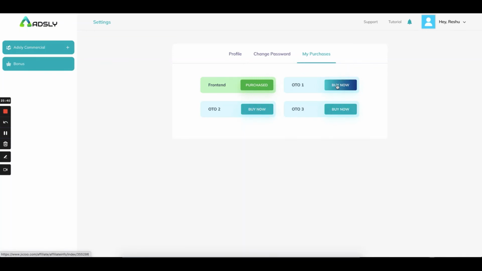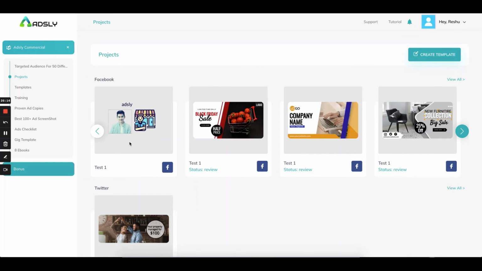When you click on this button, you will be taken to a page where all the features which we are giving inside all the upsells will be explained to you. We also provide template club access in the upsell where you are getting 20 highly converting templates each month for the next 12 months. Isn't that amazing? So this is what Adsly is, a very powerful tool which will help you to run ads on all the social media platforms that are present on the internet.